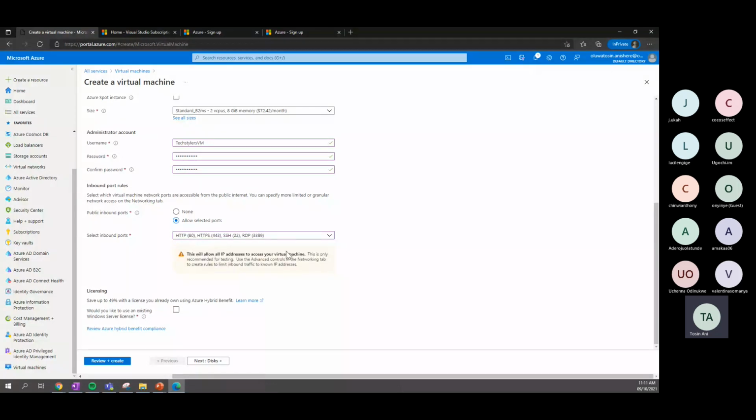Now it will give us a note letting us know that this is only recommended for testing, because it's not safe to have all your ports opened. But because it's testing, that's what we're doing right now, then it's fine. We'll go ahead to select all the ports, ensuring that we have the public inbound port selected.